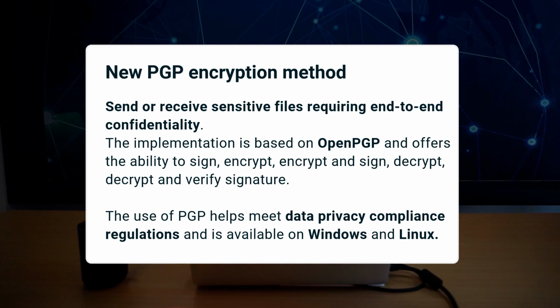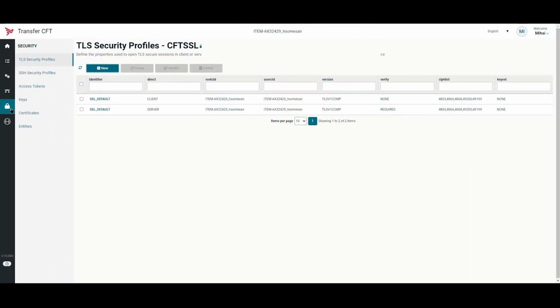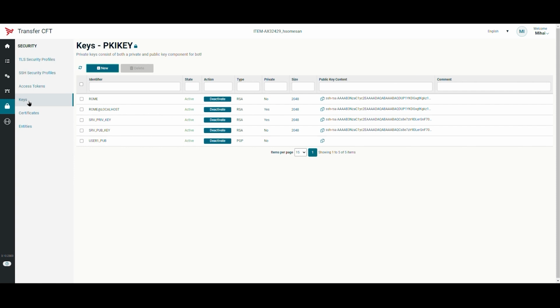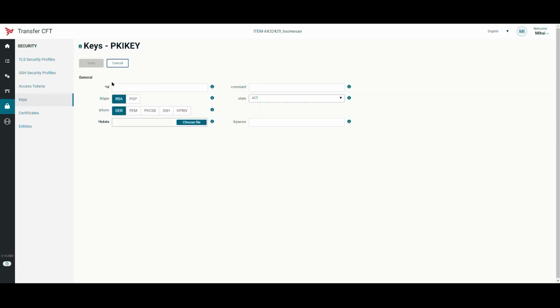PGP uses private and public keys that are stored internally in the Transfer CFT PKI database. You can now manage your PKI keys directly from the Transfer CFT UI. Before, this was not possible. Now let's have a look at the keys section where we can easily import the public and the private PGP key.